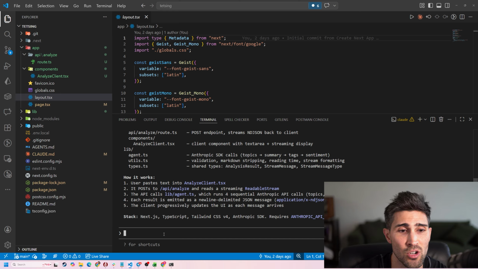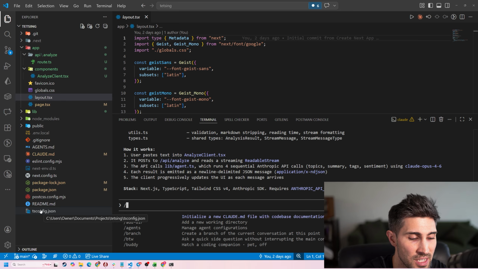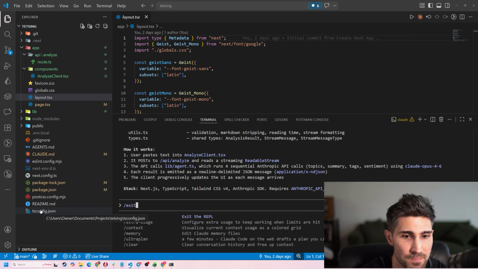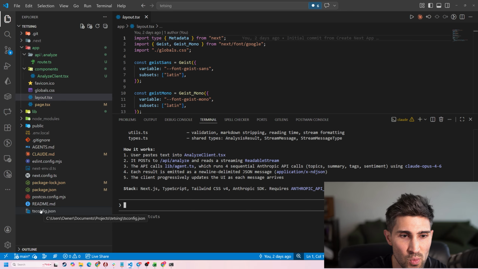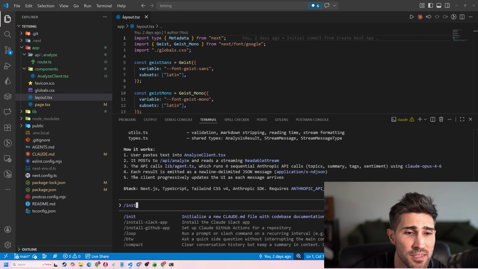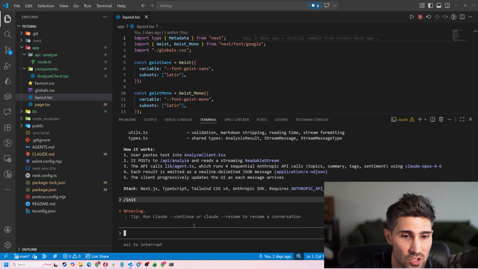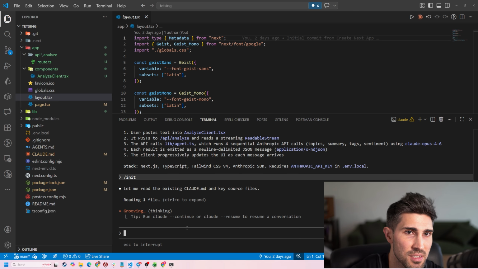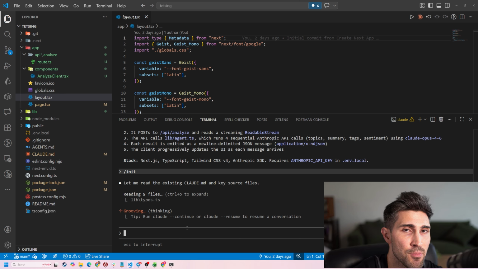So this is the terminal for Claude, and if I do want to just exit out, I could just press exit. But another thing you want to do when you first start any project is you want to do a command called /init like this. And what this is going to do, it's going to initialize a new CLAUDE.md file with code-based documentation. So I'm going to press enter.